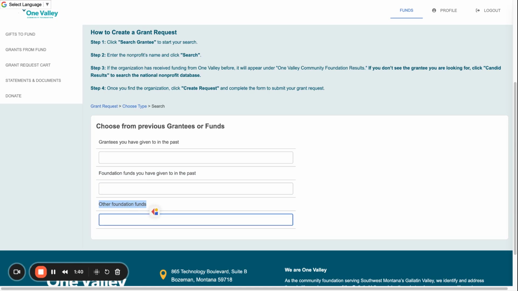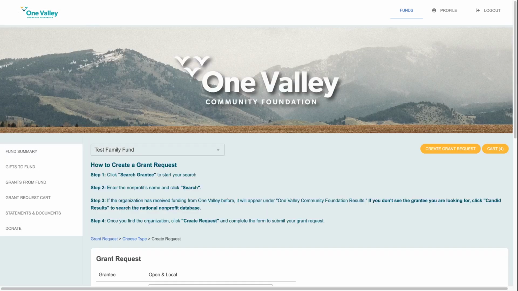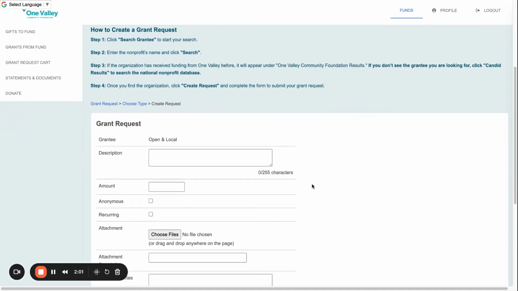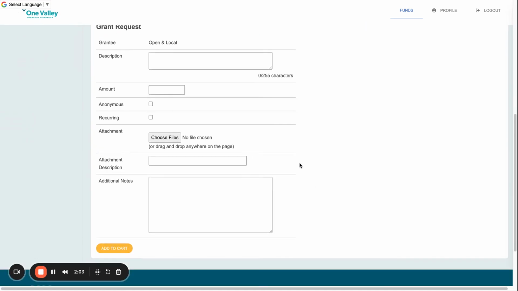If I click from this list, you can see one of our fiscal sponsorships, Be Well Big Sky, shows up, the Education Fund, which is an endowment that we house, and other endowments that are publicly listed at One Valley and available for donation. If you click any of these, you can then go forward and it will bring you to a grant request page. On this page, you can enter a description.